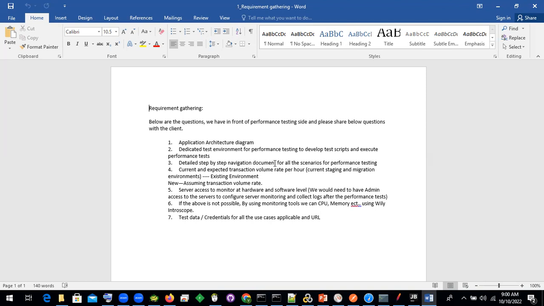If we use the development environment for testing, in development people make day-by-day code changes, right? If we record the script, it won't work. That's why we need a dedicated environment, not the development environment. We need to ask the client for a dedicated environment.